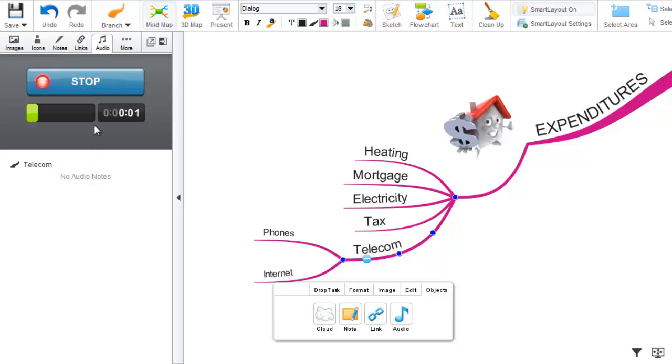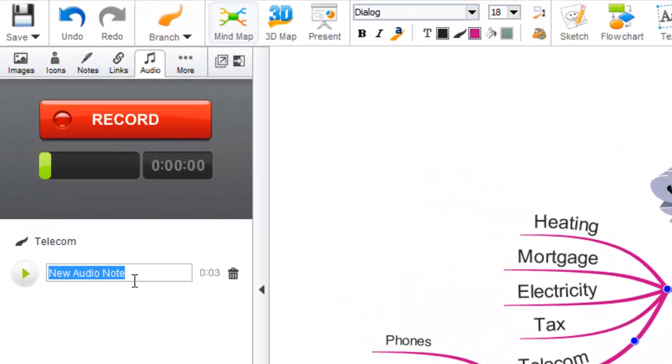This is my audio note, and then click Stop to end the recording. You'll be prompted to rename the audio note below. To play the audio note back, you can click the play icon here, and to remove the audio note, just click the trash can. You can also apply multiple audio notes to the same branch using the same process.